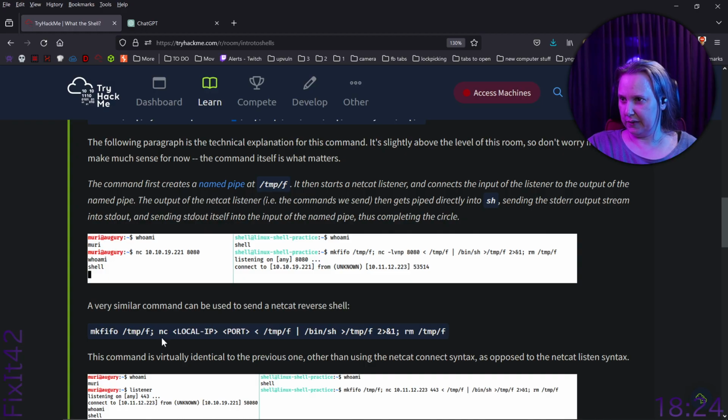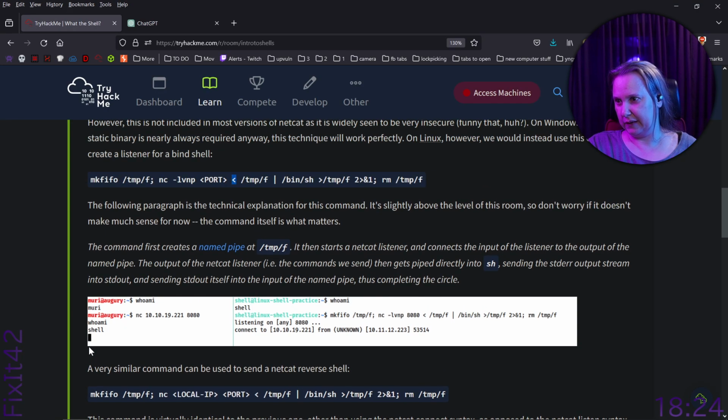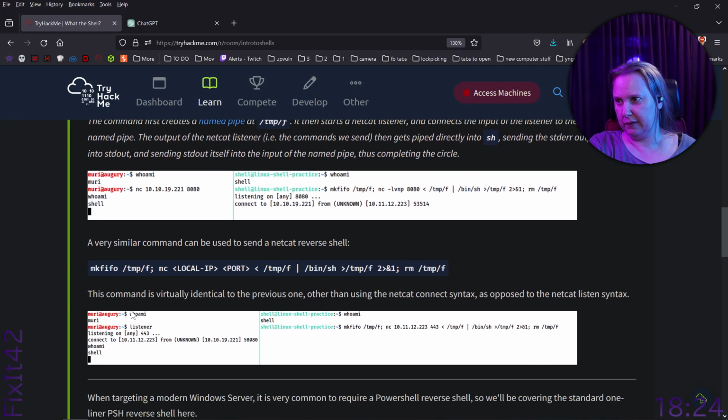A very similar command can be used to send a netcat reverse shell. So let's say we have both up here. It makes this again. Removes it at the end. So this is IP, port, and the same thing. This command is virtually identical, yeah.